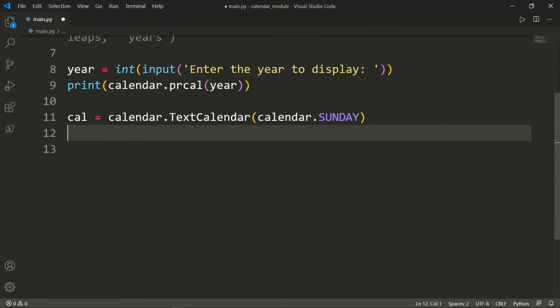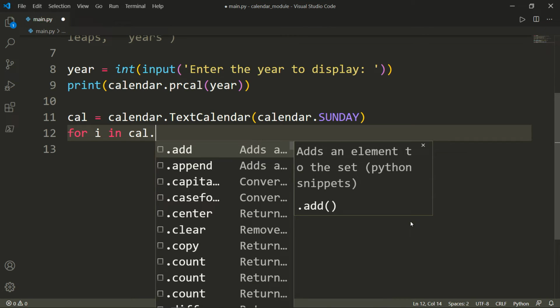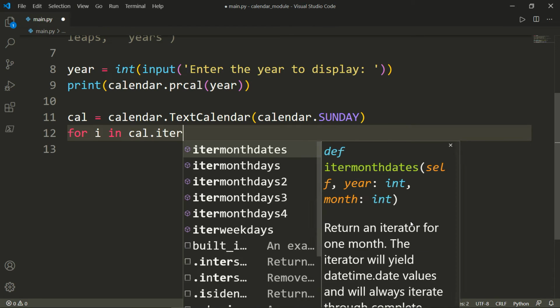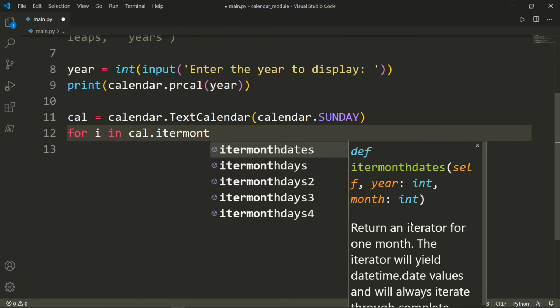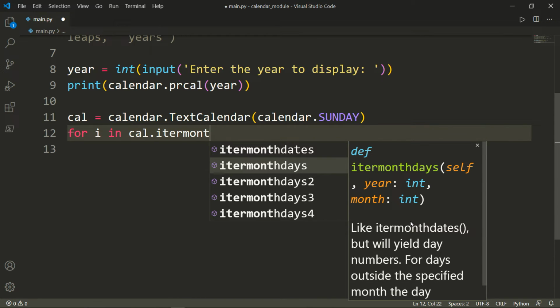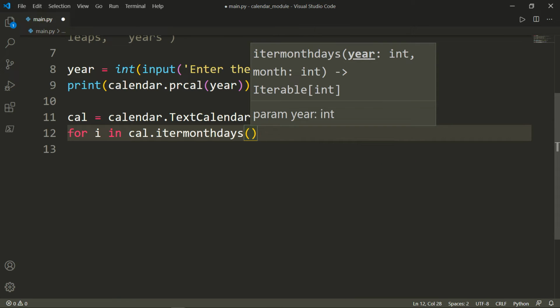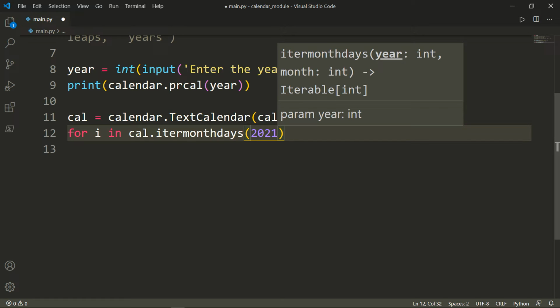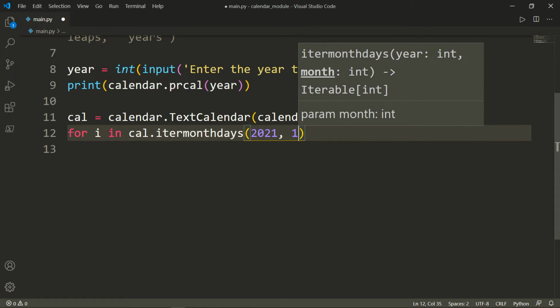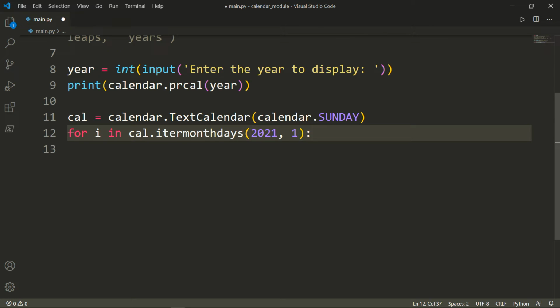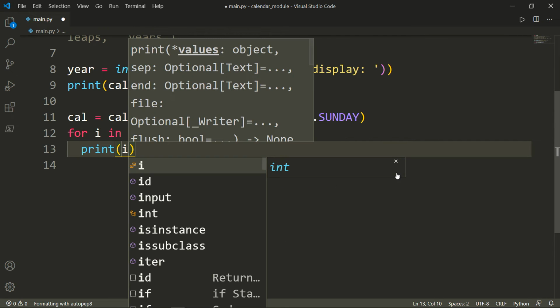So let's have our for loop. So we'll say for i in cal dot itermonthdays. And also there is itermonthdates. Itermonth, not the dates, but we want the itermonthdays. And inside here, we want the year as the first argument and the month as the second argument. So again, we will take 2021, the next year, and we will take January, which is the first month of the year. And let's print i.